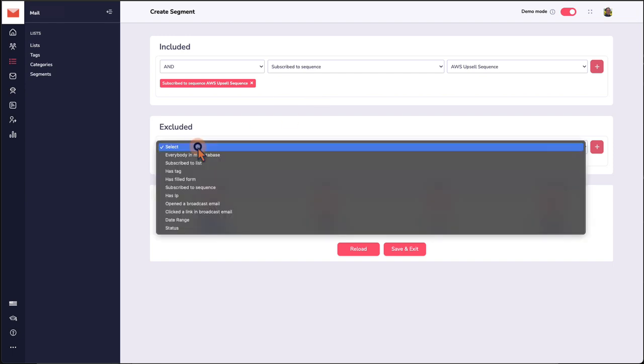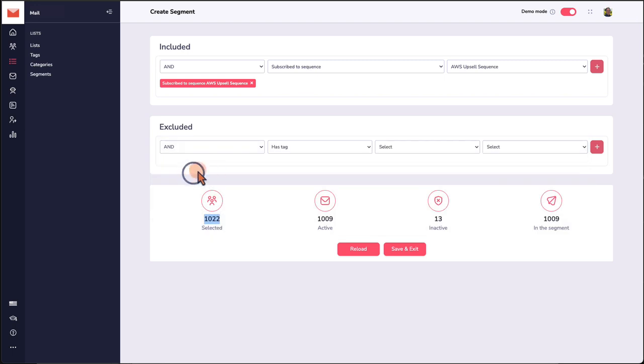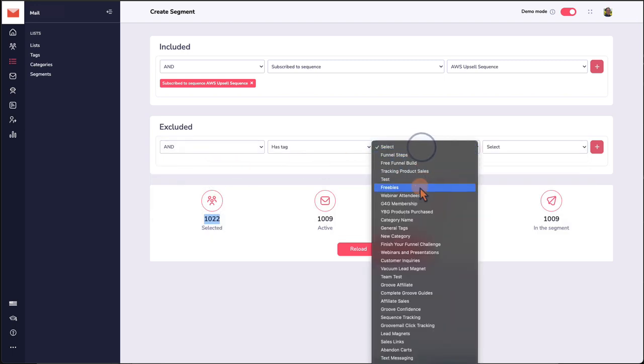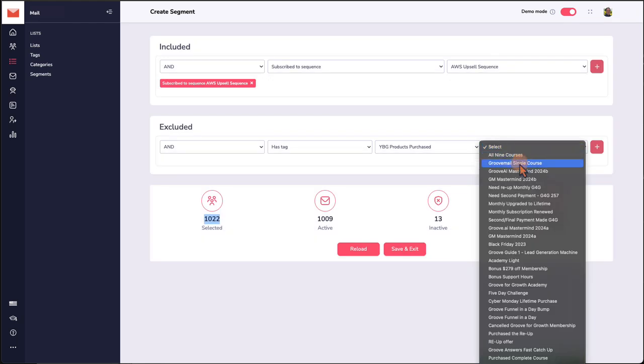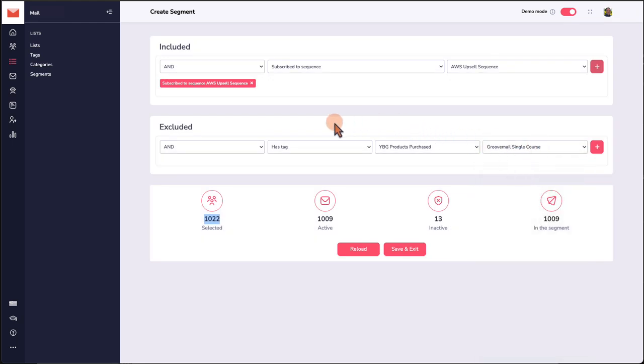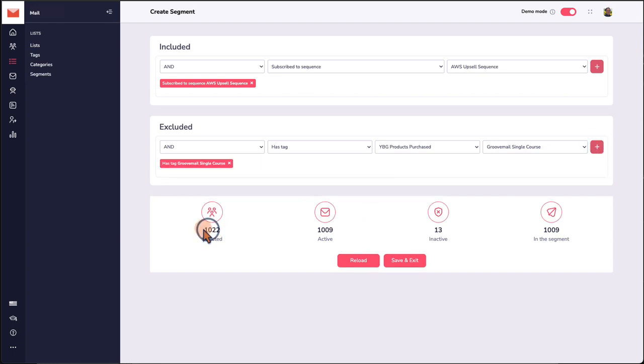What we want to do now is exclude people who've purchased, and that is indicated by a tag under YBG products purchased. I'm going to select people who have purchased the single course. The upsell in this sequence is to purchase for $37 a single mail course, and I'm going to click plus. And now watch what happens to my 1,022 when I reload. 931. So almost 100 people purchased, but 931 out of the original 1,000 something have not purchased yet because they don't have this tag.